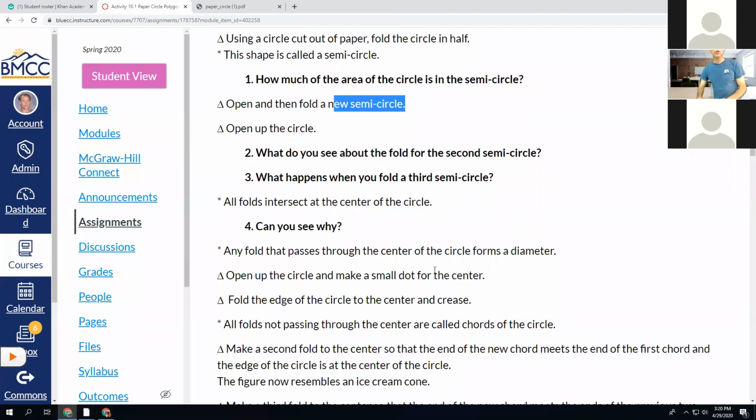All right, can you see why? So sometimes I answer the question for you after, and this is one of those cases. So anytime I star something, it's an important definition. All folds intersect at the center when I make a semicircle. So any fold that passes through the center of the circle forms a diameter. A diameter is any line that passes through a circle and hits the center. Right? And that's one way to define a diameter of a circle.